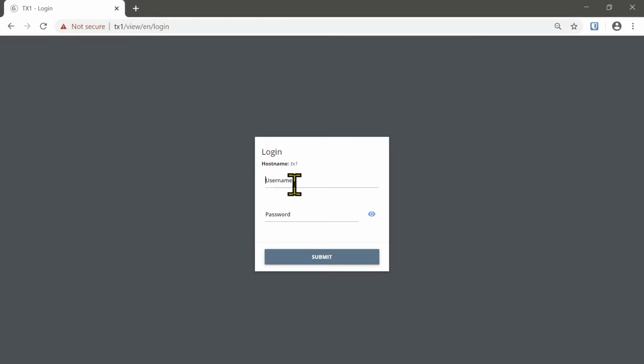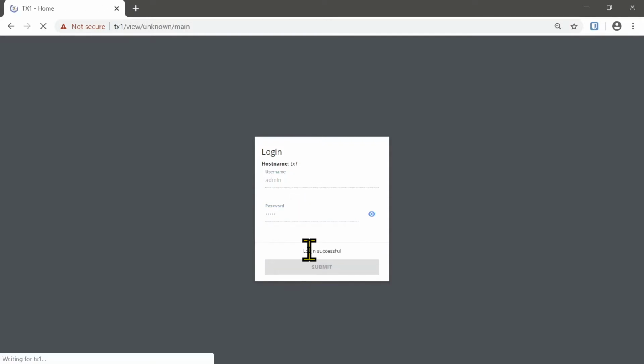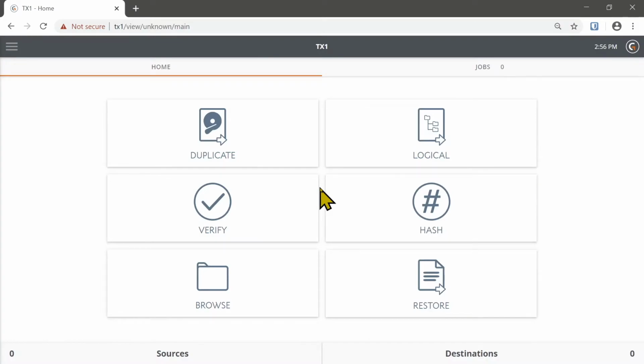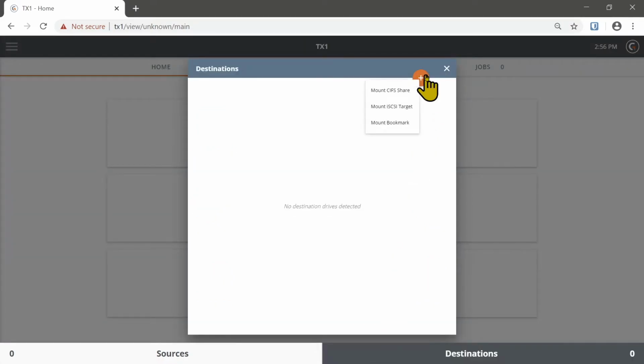Now connect to your TX1 using a web browser. Log in with a user who has admin rights. After a successful login, go to Sources or Destinations. Connect either manually to your storage or use a predefined connection on the bookmark.